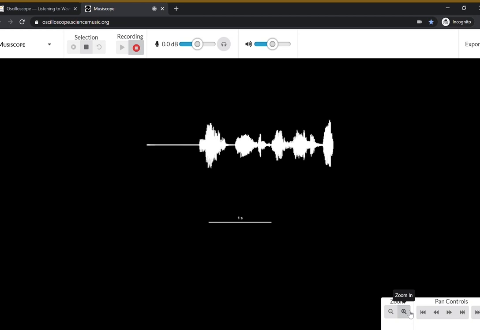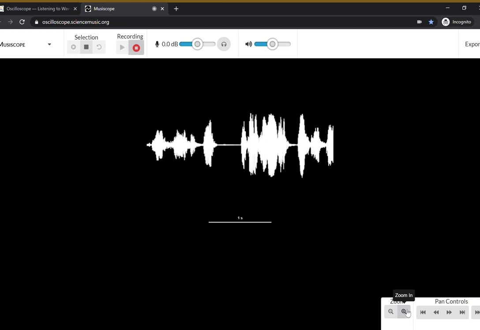This is the first online oscilloscope, and it is also a sound editor. You can acquire sounds. Hello, 1, 2, 3, 1, 2, 3. You can zoom in into the sounds.